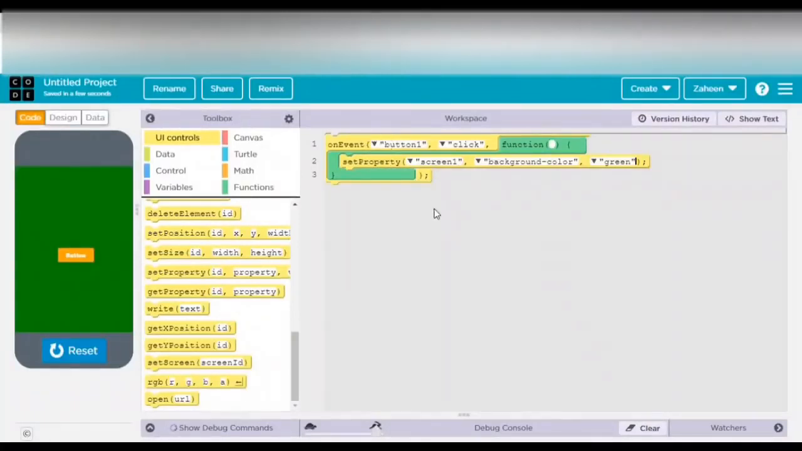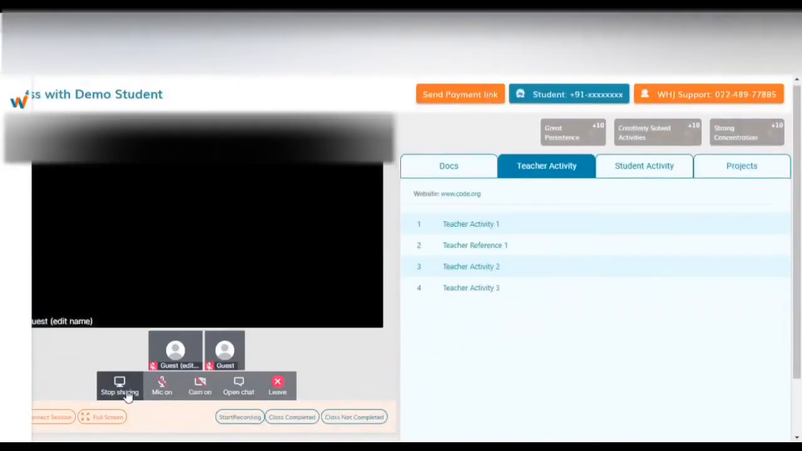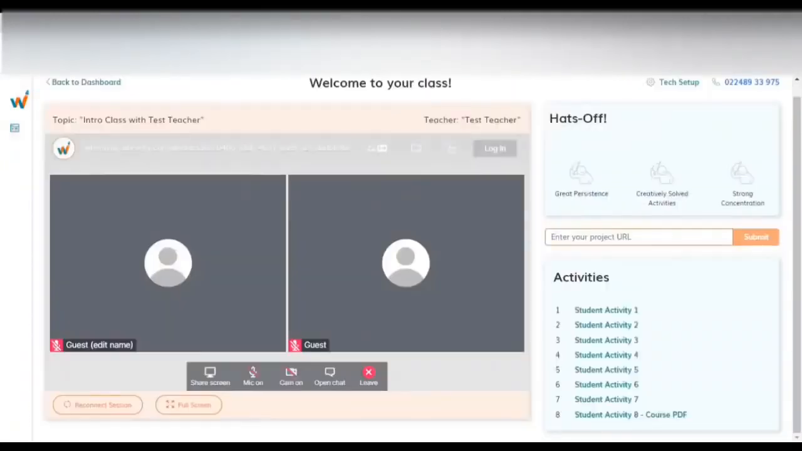After you have taught the student this activity, ask them whether they have understood the steps. If they confirm they have understood the steps, then you will go back to your WhiteHat Junior panel, this page, and say that you are stopping your screen sharing so that they can share the screen and do the activity. So you will stop your screen sharing. That will stop the screen sharing from the student side. Then you will ask the student to share the screen.